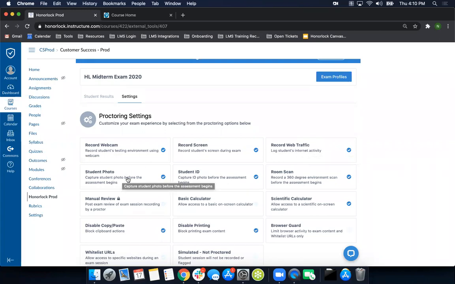Next, we're going into what we call the authentication steps. So these are the steps the student goes through before they can start their exam. The first of which is called the student photo. We also like to call this the selfie. This prompts the student to just take a photo of themselves using their web camera.